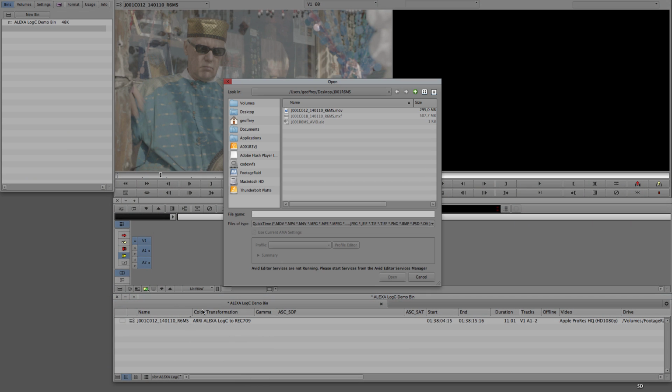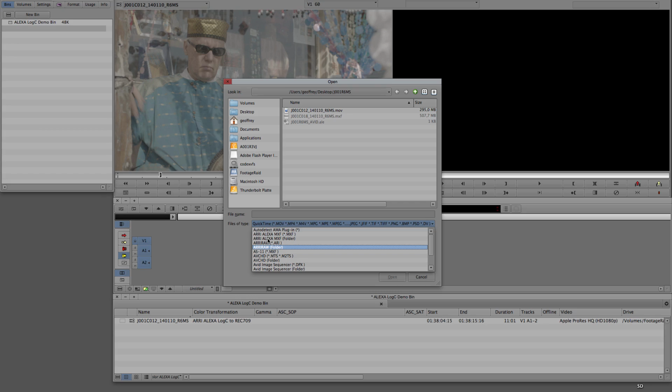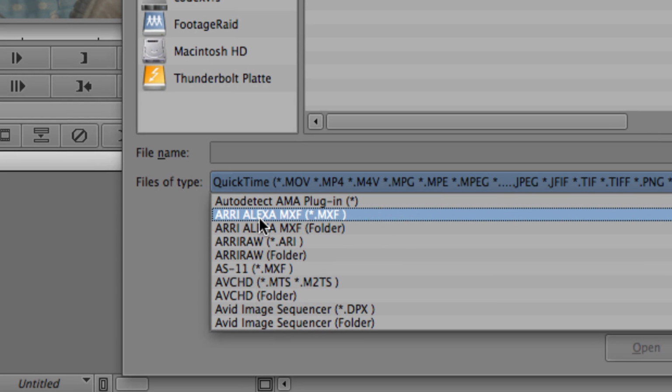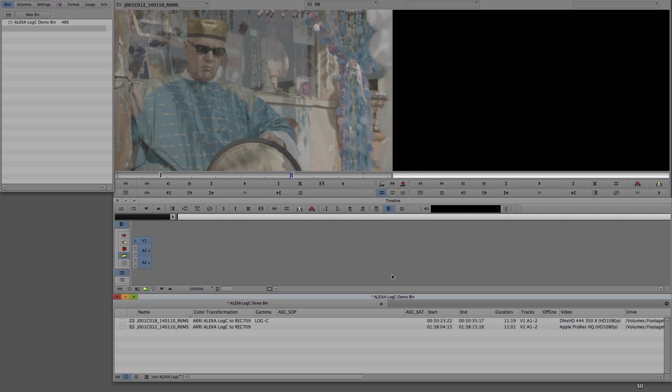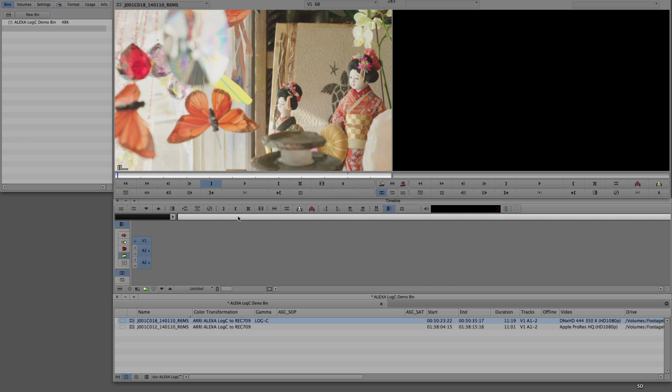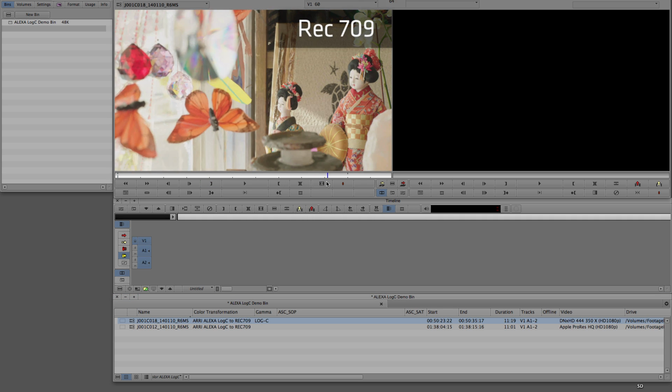I go to AMA link, choose the ARRI Alexa MXF plugin, and select one MXF DNxHD 444 clip. Again, the image appears in color space Rec 709. Same lookup table, same color processing for DNxHD clips.